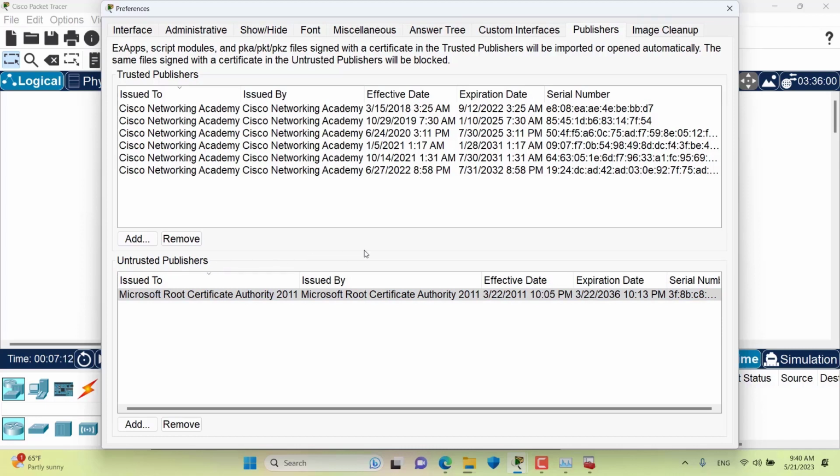So if you want to work with an organization or with a course or with another academy, and you want to open their files in Packet Tracer, it's probably a good idea to always add their certificate here in Packet Tracer.